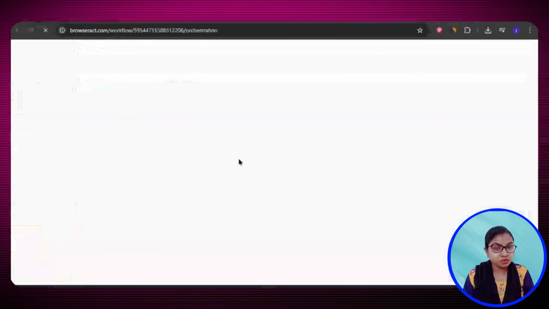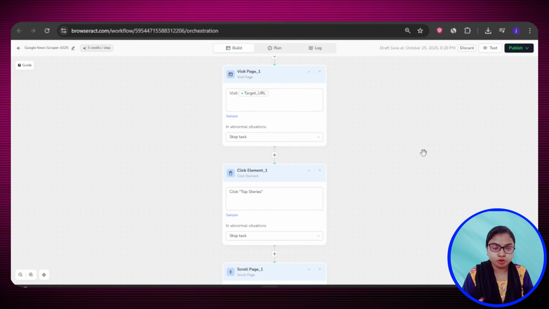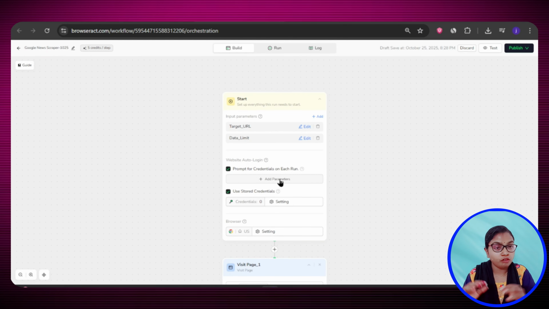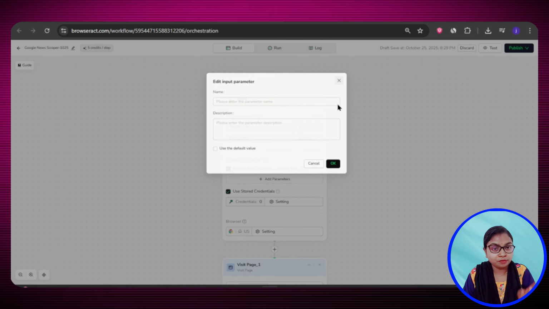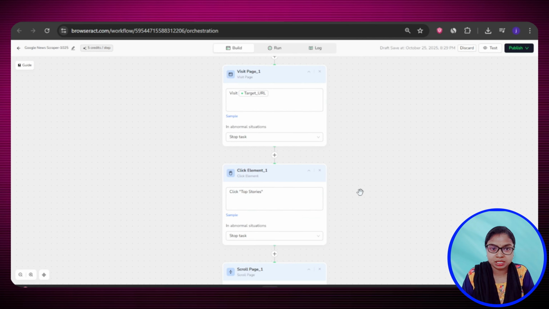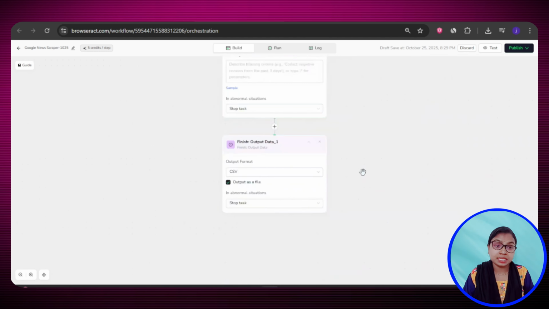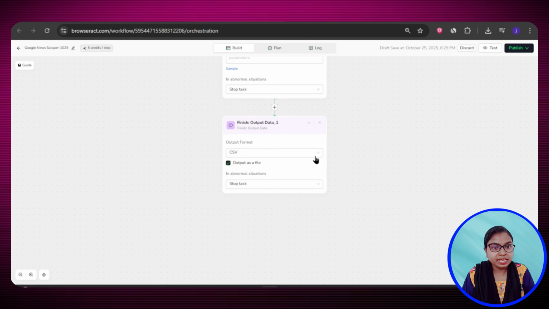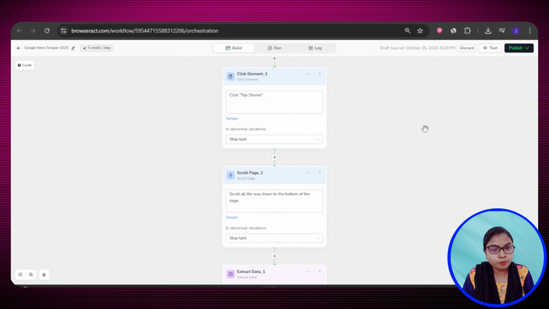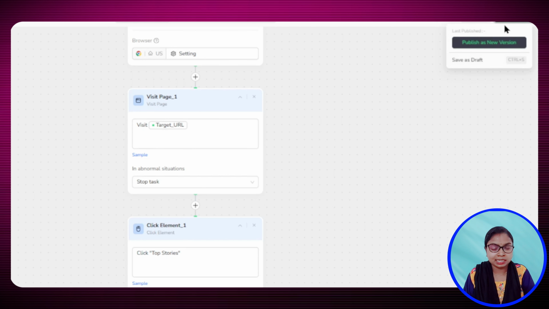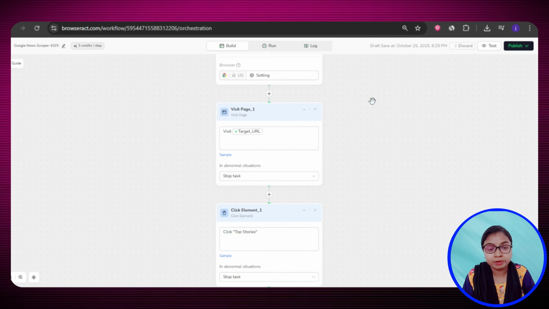As soon as you do that, the entire template will open up, and you can modify it however you want. You can edit any action, change the input or output parameters, or even adjust the flow according to your specific requirements. Everything is completely customizable. From here, you can also change the output format. For example, if you want your data in Excel, CSV, or JSON format, you can select that easily. Once you have made all your adjustments, just click on Publish and your workflow will be ready to use.